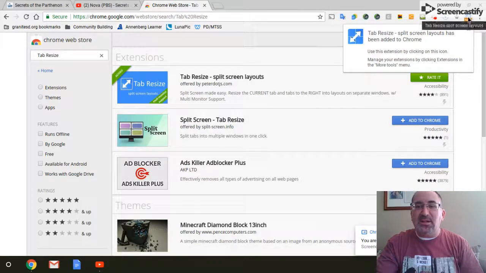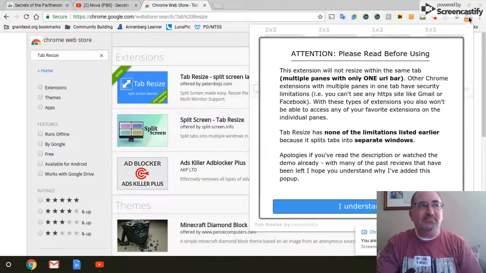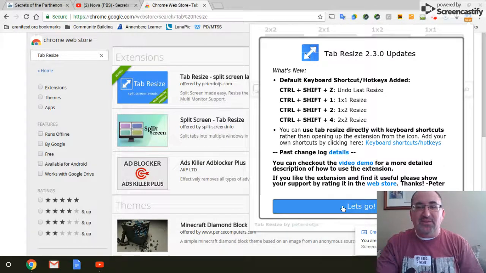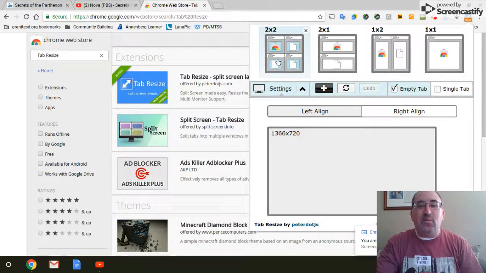It puts it up here. I click on it. You read this beginning information. You click I understand. It gives you some shortcuts here. Let's go. And then it gives us 4 options.